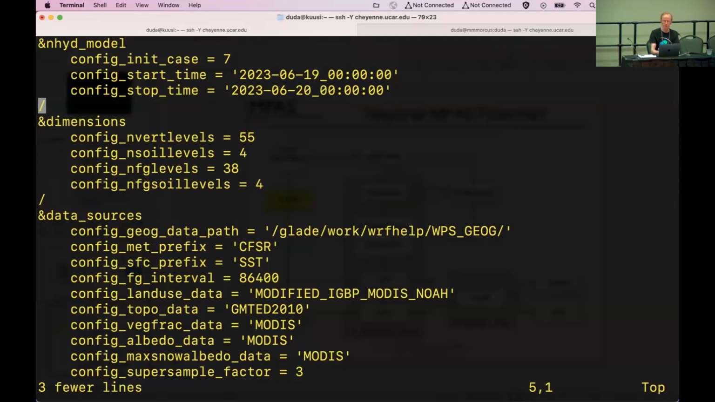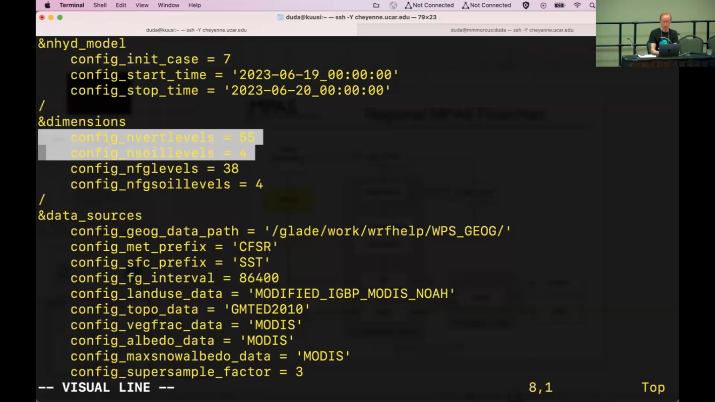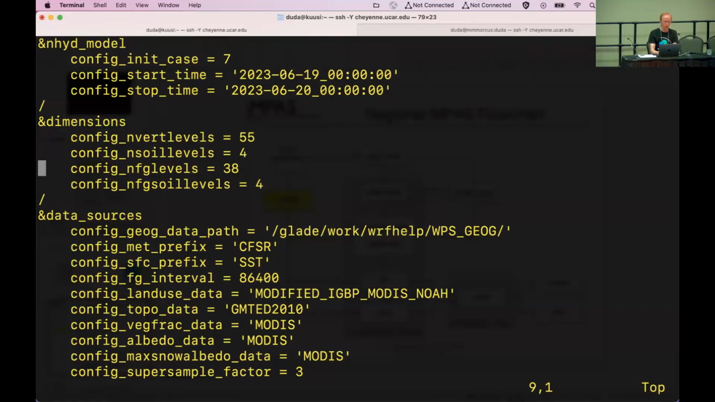So I'm going to delete a few things to convince you that if we get rid of things that hardly anyone changes, the namelist really is quite simple and it's not overwhelming at all. The number of vertical levels and the number of soil levels are things that only matter when we generate a vertical grid or interpolate initial conditions and lateral boundary conditions. So we don't need to set those now.